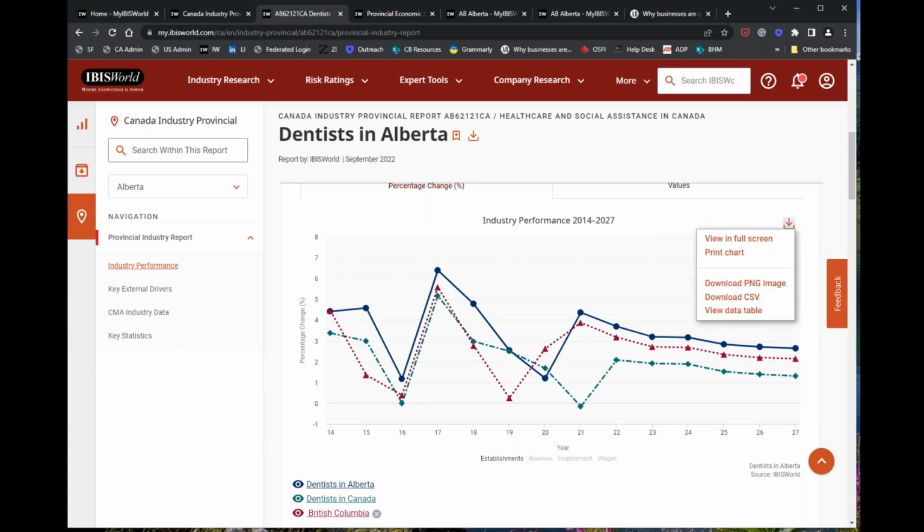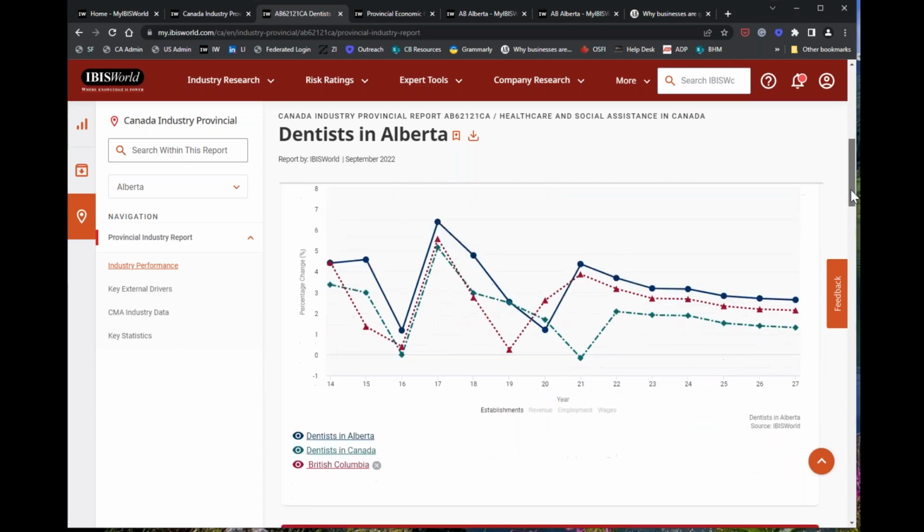And over here, you can download this data into a picture, or into a CSV. That's really useful for manipulating the data internally in Excel, or even sharing it with clients and prospects, and it helps you better speak to a customer's specific area.